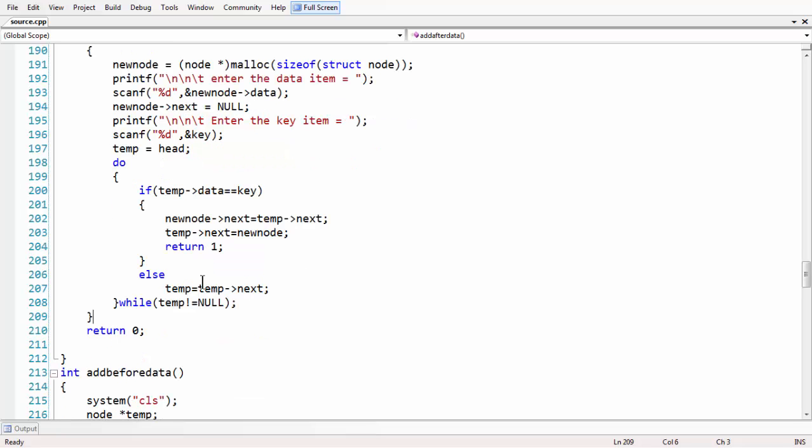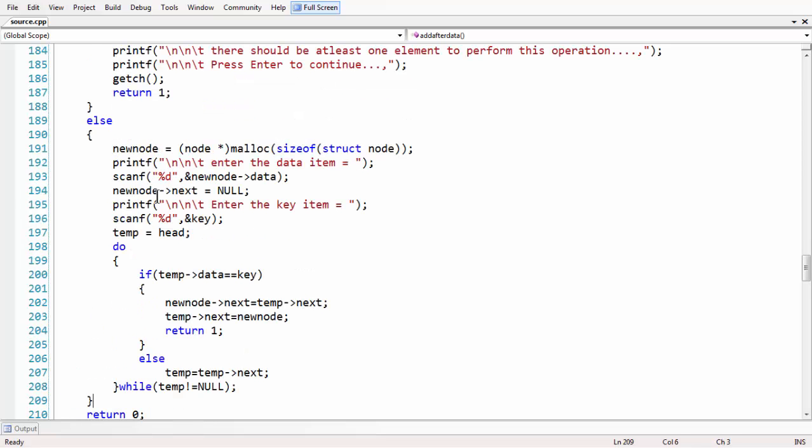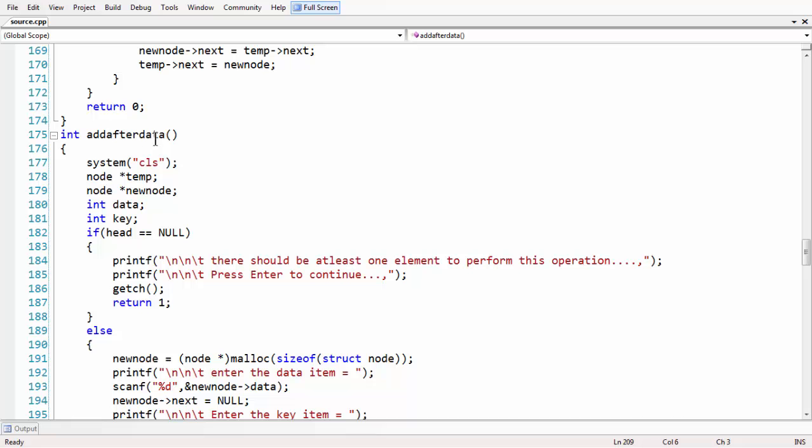Okay, so in that way we are giving some data. We are inserting the node in between the linked list. So that is all about adding after a specific data.